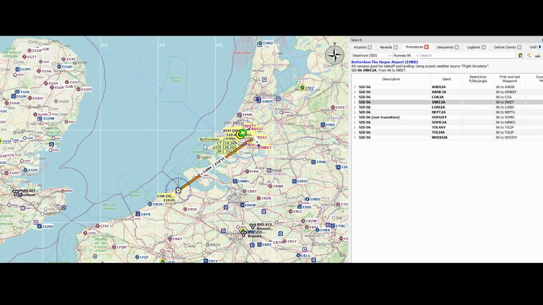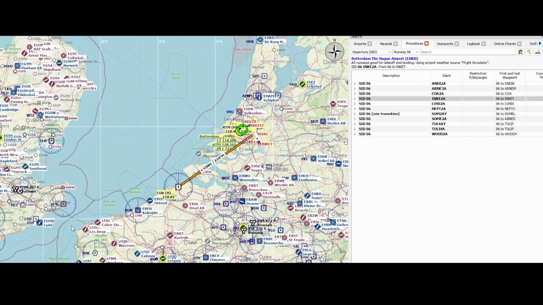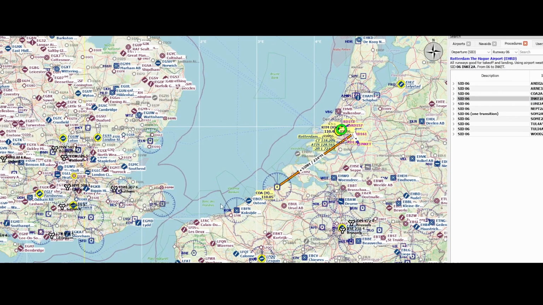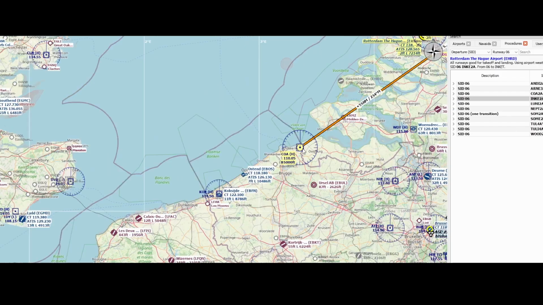I was looking incorrectly. So what you can see now is that if you look at the map, it has now drawn this line also, which is the standard instrument departure from Rotterdam the Hague Airport to COA, which is, let's say, close to the border of Belgium. Maybe it's even in Belgium. Yeah, it's just in Belgium, right? It's near Knokke-Heist. So that's cool.